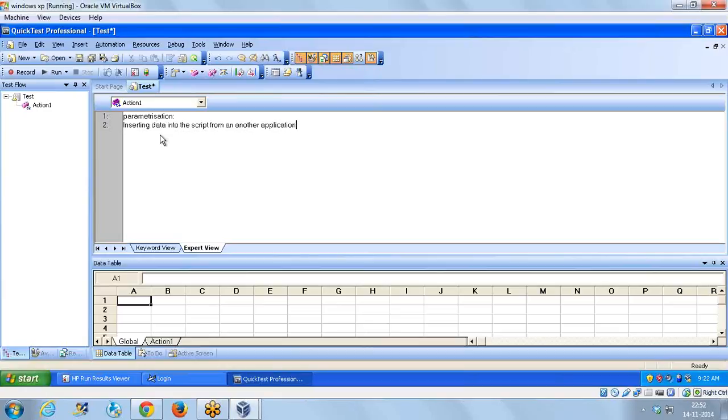Okay? Yes, Tamanna, you need practice. Please do practice. I think, did it get installed in your system, the UFT? Is it installed in your system?